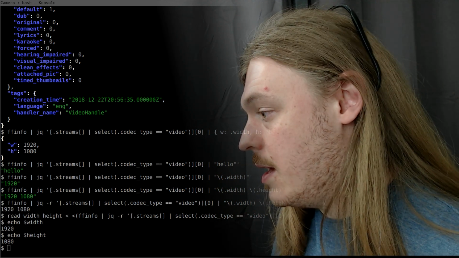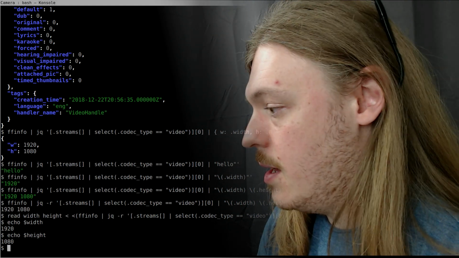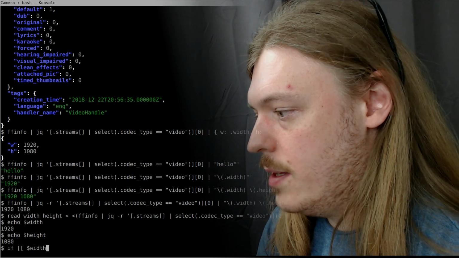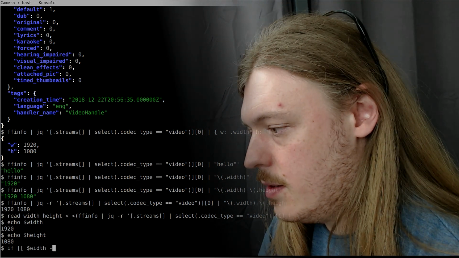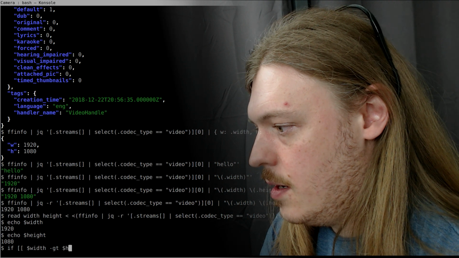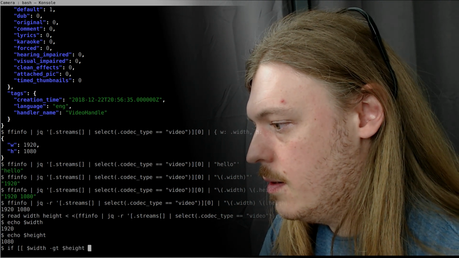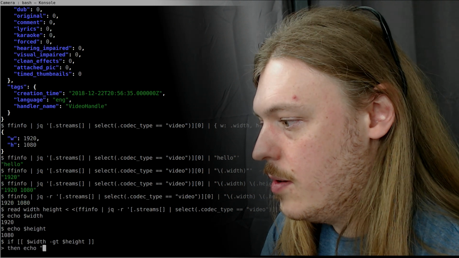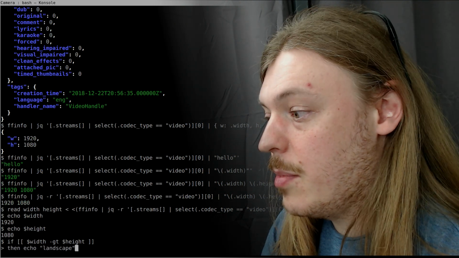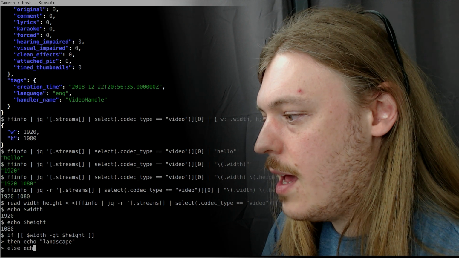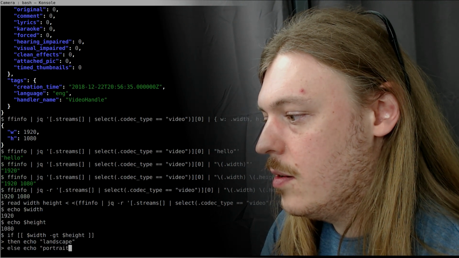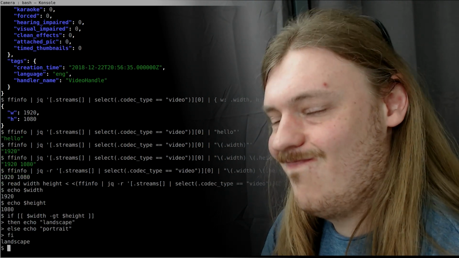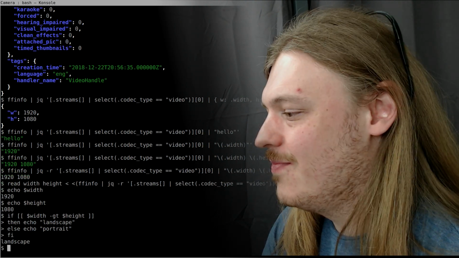The idea behind this is that we can then say, if width is greater than height, then echo landscape, else echo portrait, and it's landscape.